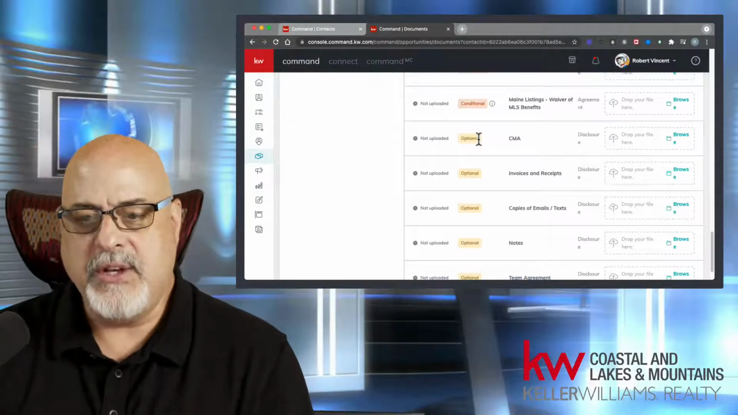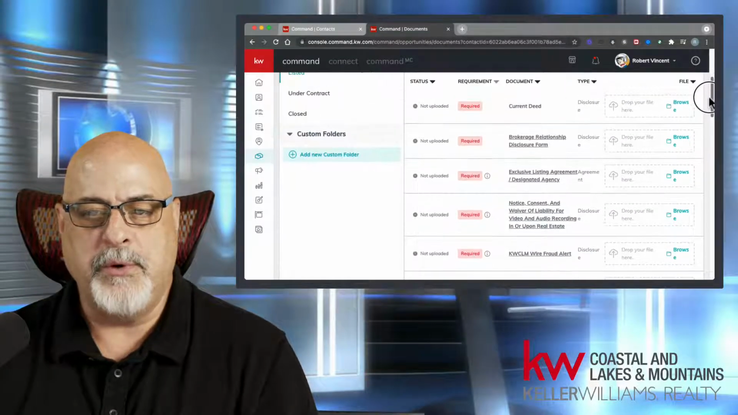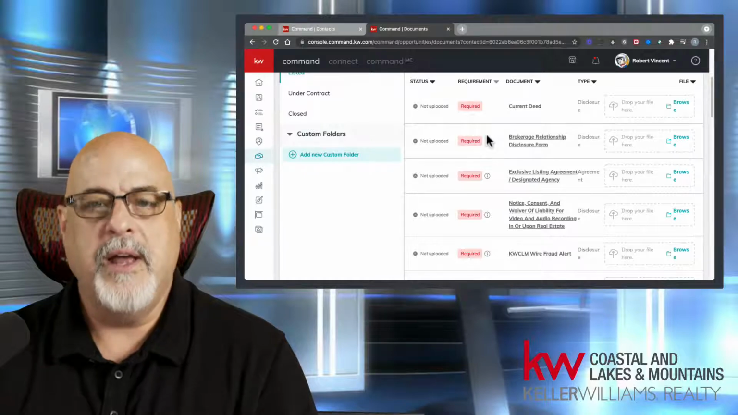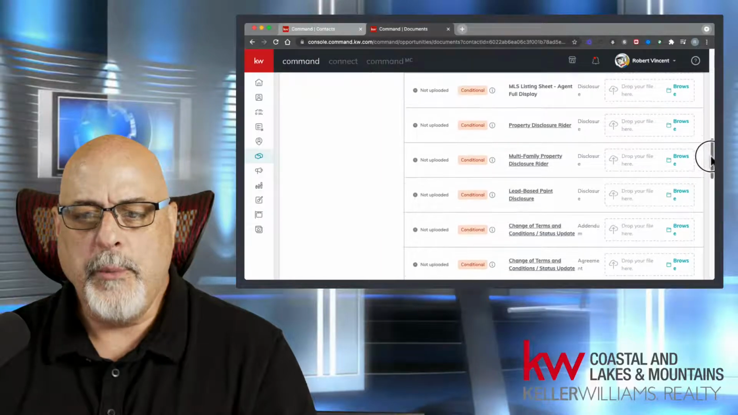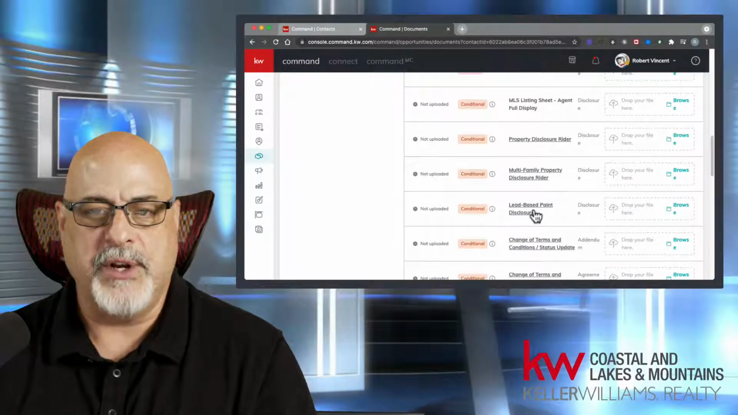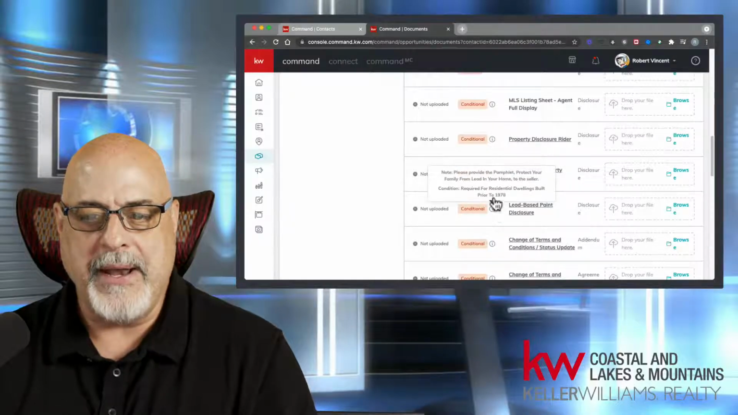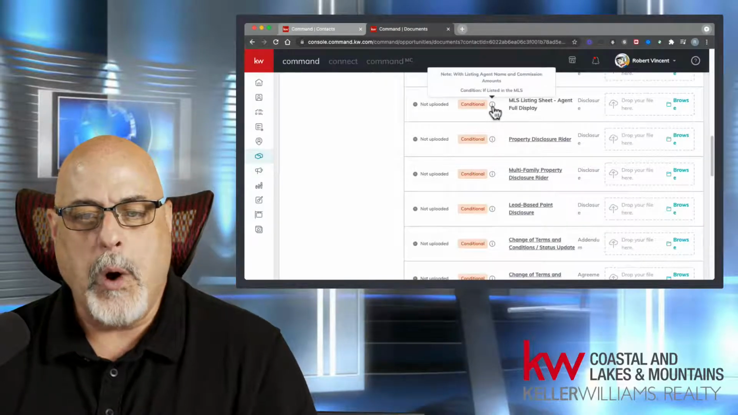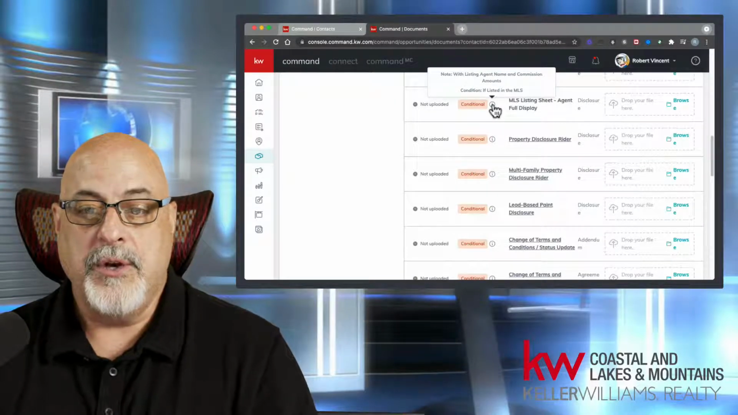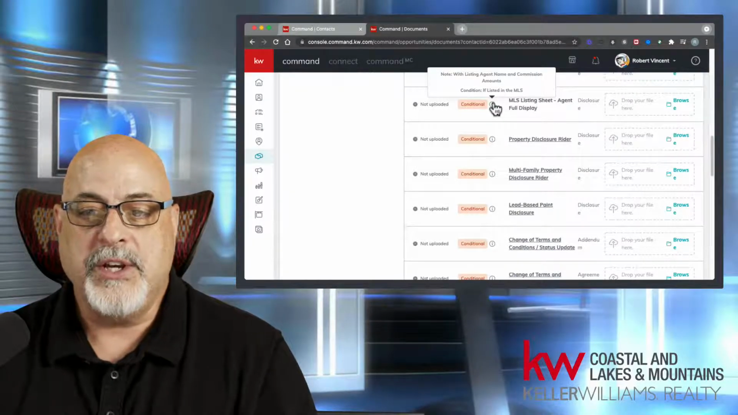So what makes a document conditional? I don't need to go over what makes a document required. I think that's self-explanatory. It's required. But what makes a document conditional? Well, when we look at the types of documents that we have here for conditional, you're going to see a little I, an information button, next to each of the conditionals here. What this is telling you is why this document would be needed. Note, with listing agent name and commission amounts, conditional if listed in the MLS.